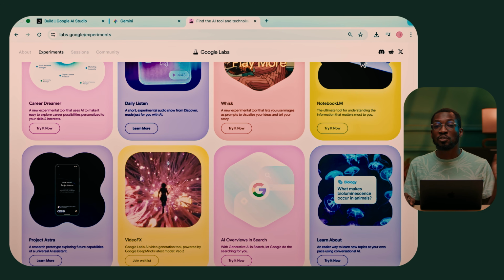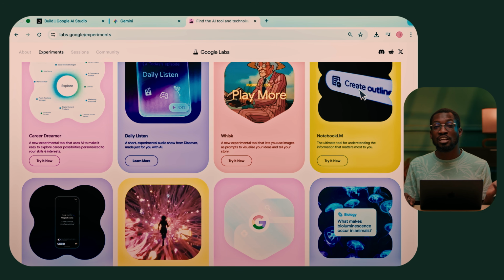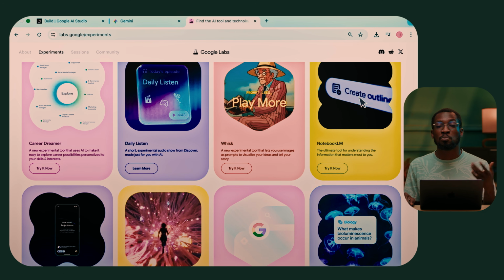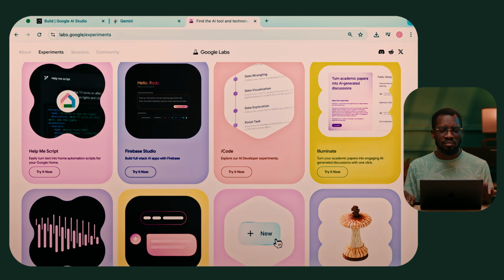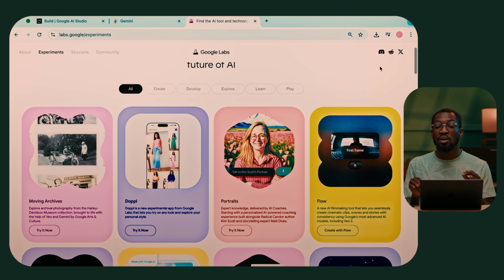They did tease Jules. It's a pretty interesting AI coding agent. And there's Career Dreamer that allows you to explore different careers for your professional life. I mean, there's a ton of them that they released. I'm actually going to take my time and go through all of these so that I can make more videos about them and see exactly how they can be applied into your life.